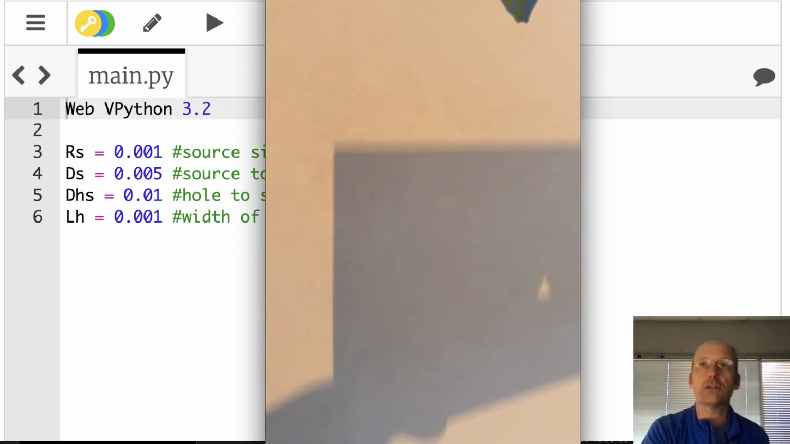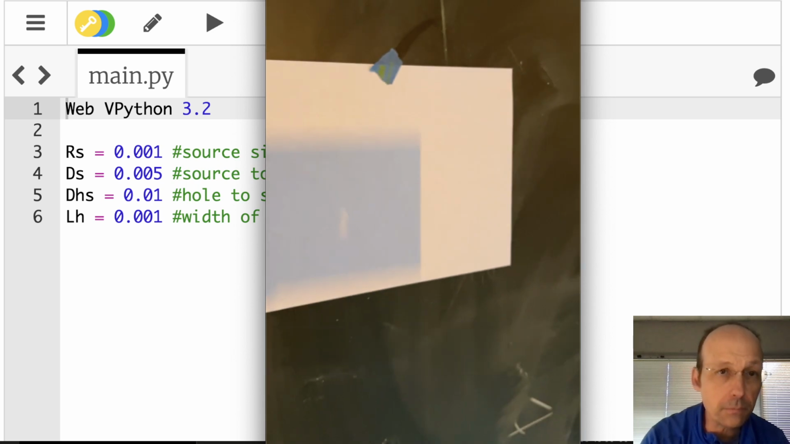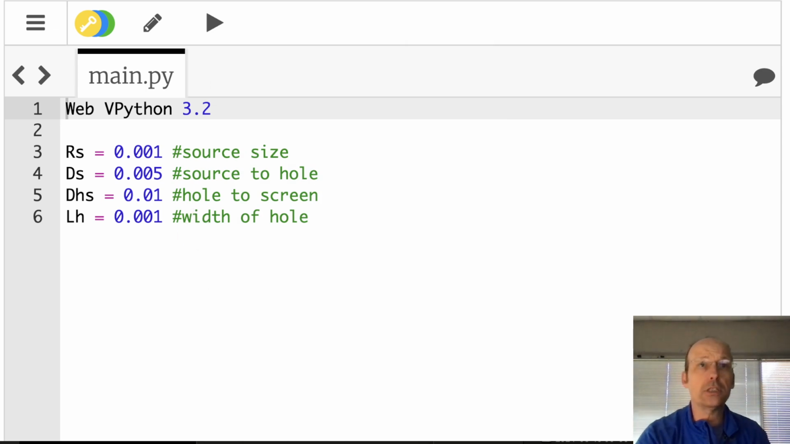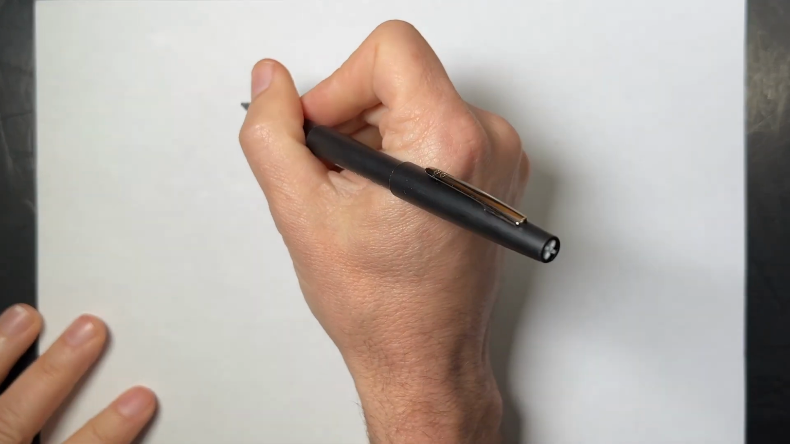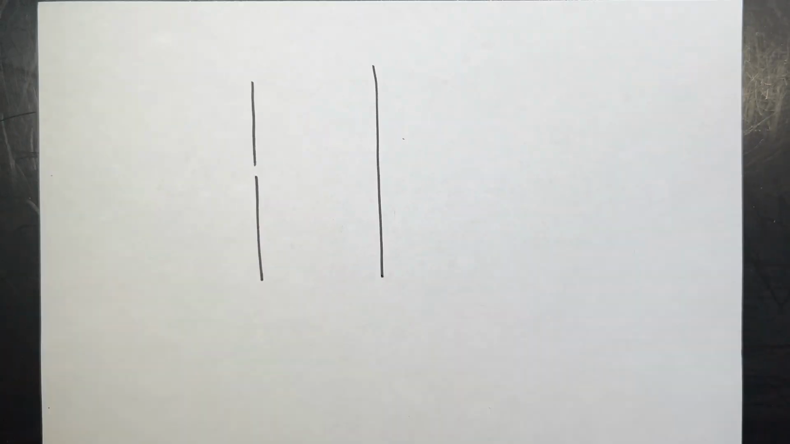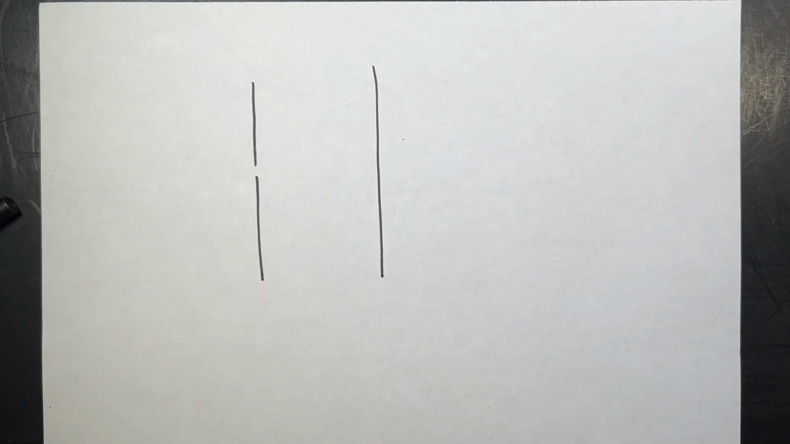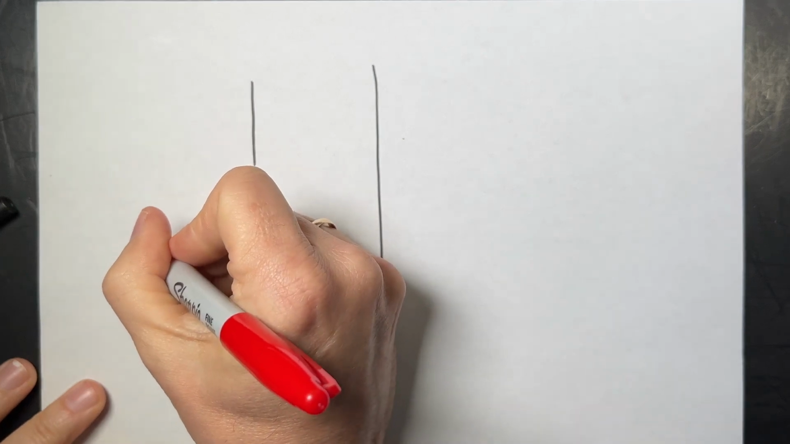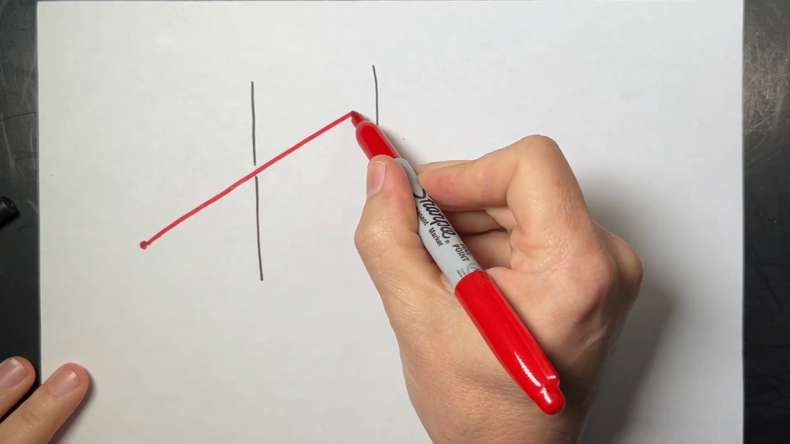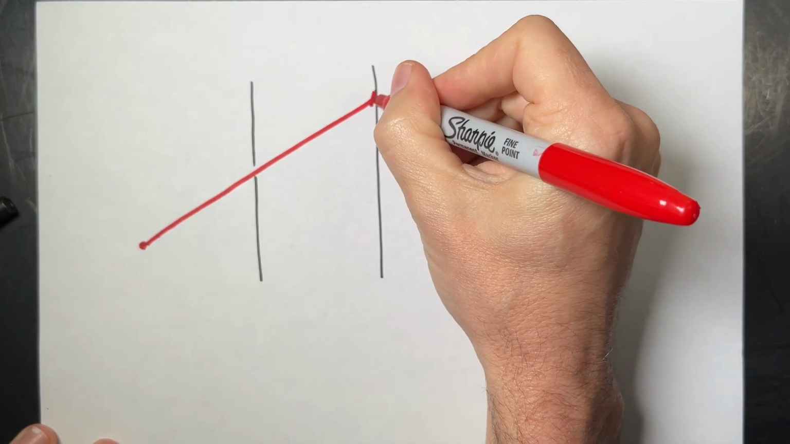And I want to model that. So let's just go ahead and model that. Let me switch over here to the paper because we're going to start off doing some animations in Web VPython, or at least visualize it. Okay, so imagine that I have a simple case, a single hole. Here's my hole right there, and then here I have a screen. And now imagine that I have a red light right here. Well, there's only one way for that light to get to the screen. It's going to be like this. And so I'm going to get a red spot on the screen.